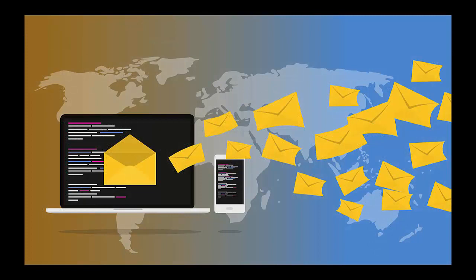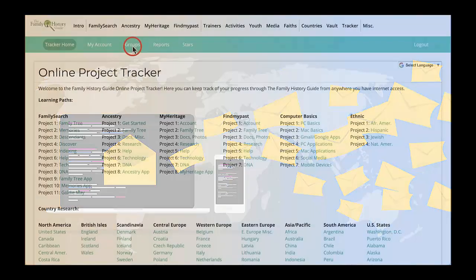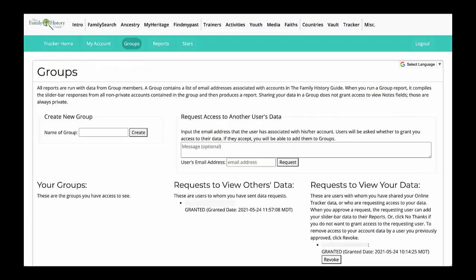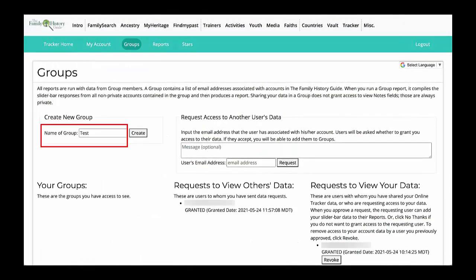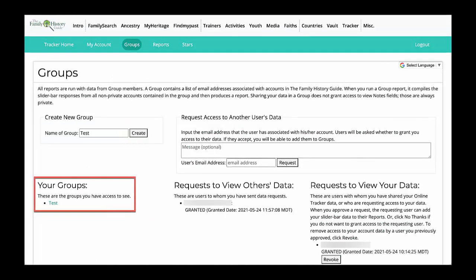Start by collecting the email addresses for the people to be included in your group. Make sure ahead of time that each person who will be in the group has an online tracker account. Open the online tracker and click groups in the menu bar. In the Create New Group box, type the name of the group and click Create. The name of the group appears in the Your Groups box.